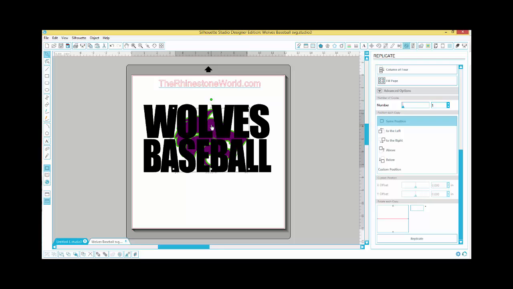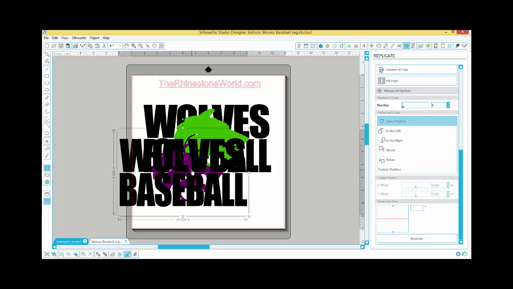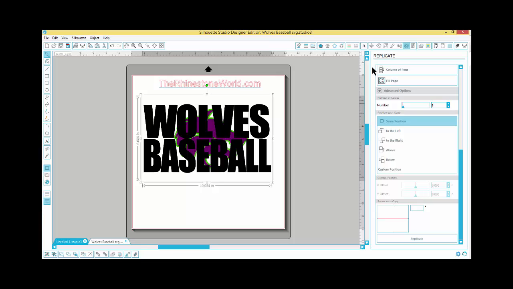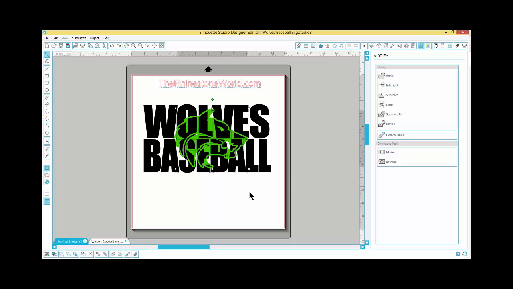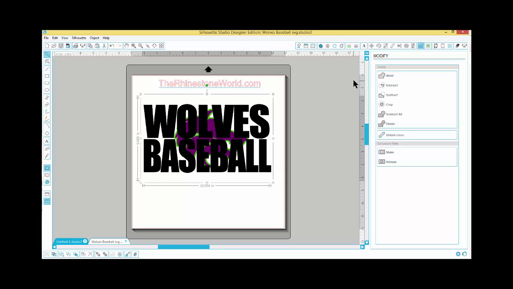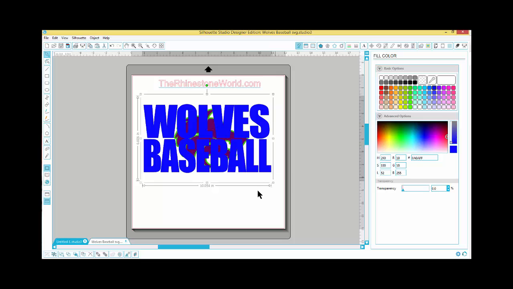Now I'm going to click on my purple, shift click to the Wolves Baseball. So you can see I have just the purple and the Wolves Baseball selected. Come up here to my Modify, and I'm going to hit Crop and see what it did there. So it cropped it out. But actually, I'm going to go back a step. Before I do that, just to make it easier in the long run, I'm going to change the color of Wolves Baseball to blue. And I'll show you why I did that.